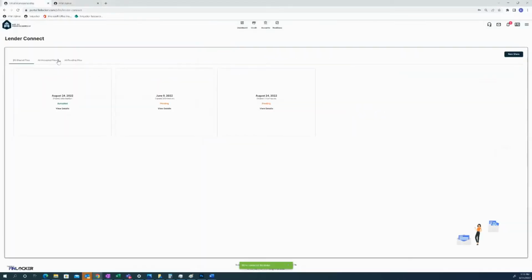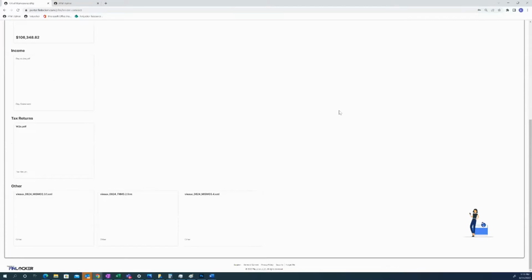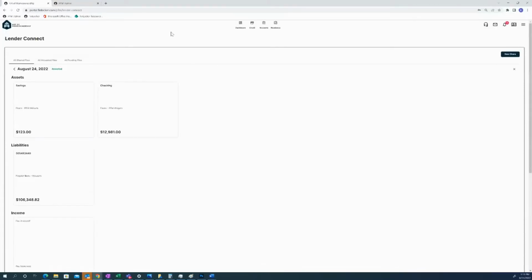And then I believe the consumer can also revoke the share. No, never mind.